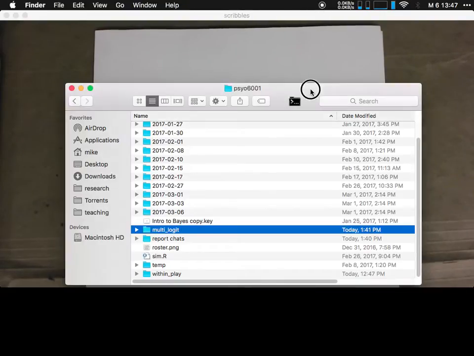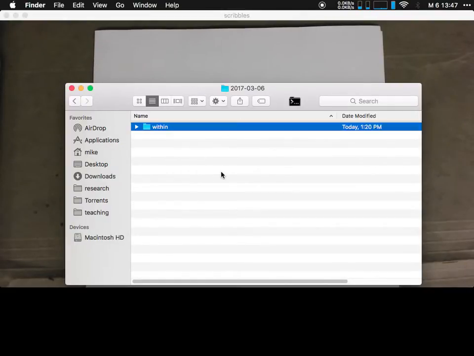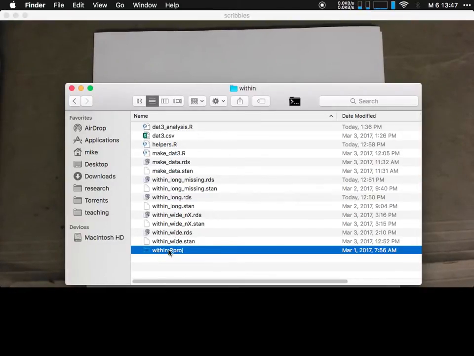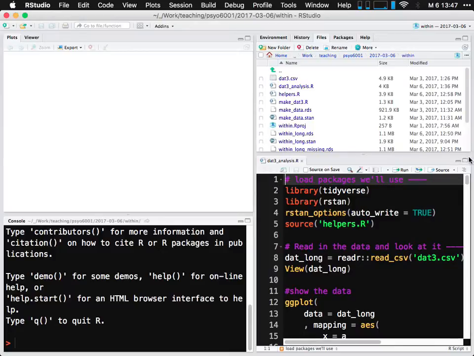All right. So today's lecture is going to carry on from some of the work we were doing on Friday. I'll have a Dropbox folder for you guys with today's dates. We're dealing with within-subject analyses, so there's a folder called within. And we're going to deal with this DAT3 data again. So I'll open up this R project file to open up a new RStudio session, and I'll open up this DAT3 analysis.